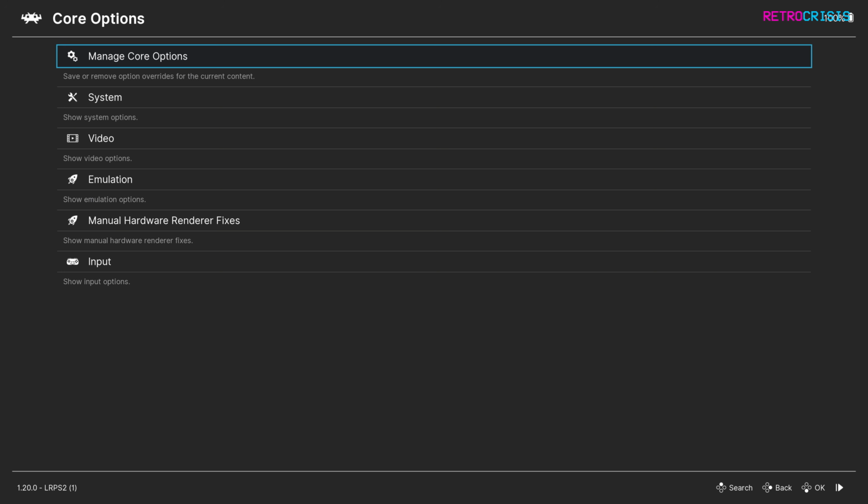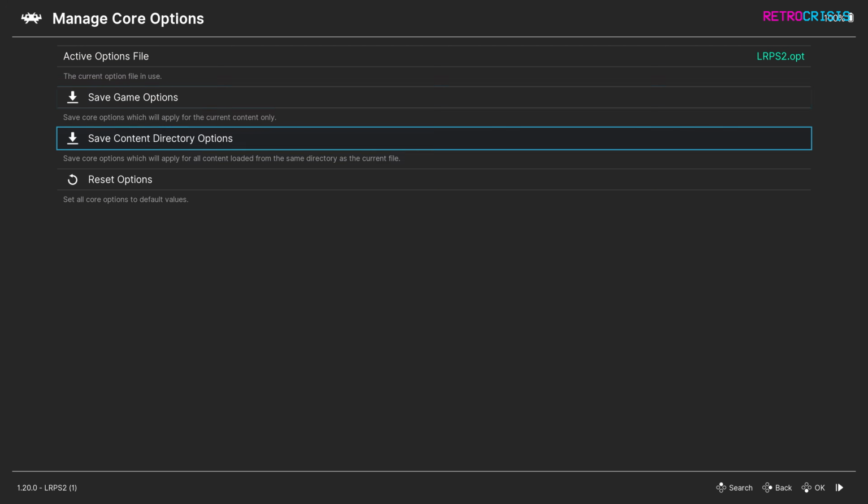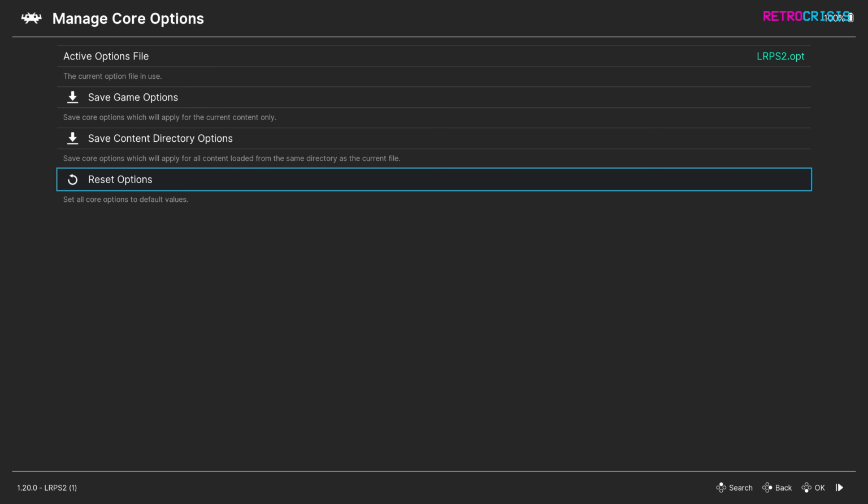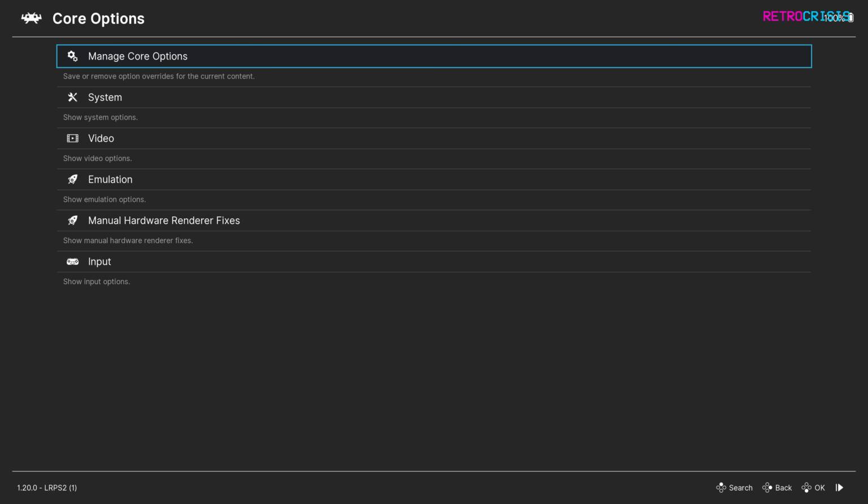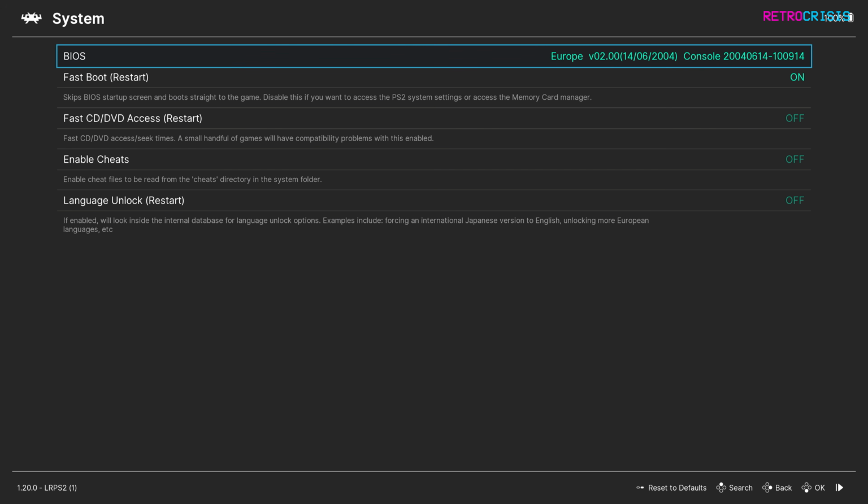If at any point you feel like you've messed up any of these options, it's totally fine. All you need to do is go to Manage Core Options, and you can go down and go to Reset Options, and that will factory reset LRPS2. Right, so let's go back. Let's go to System. So at the top, if your BIOS file is working correctly, it will automatically detect it. So here I'm using a European BIOS file.